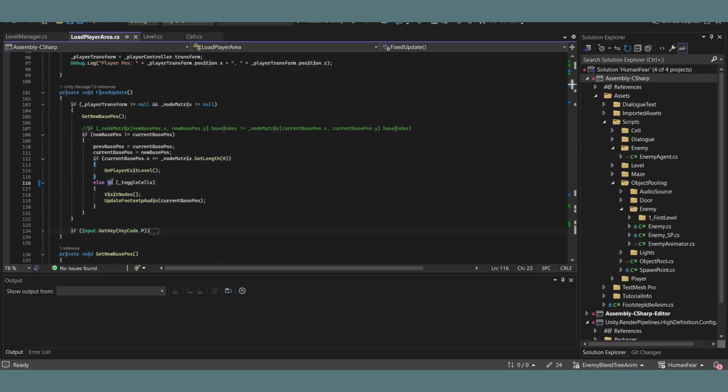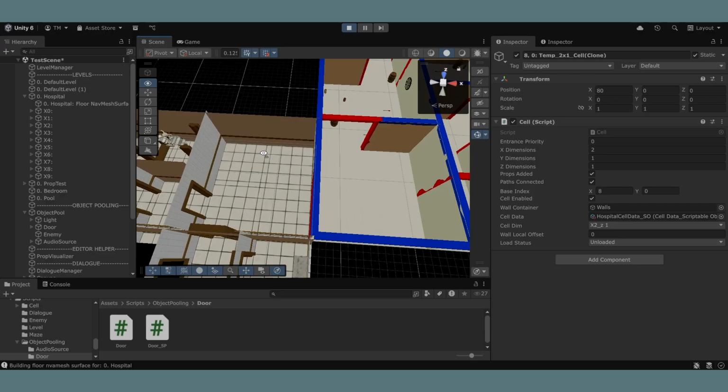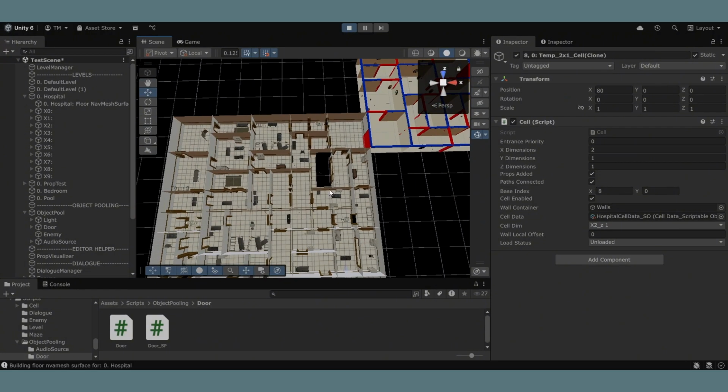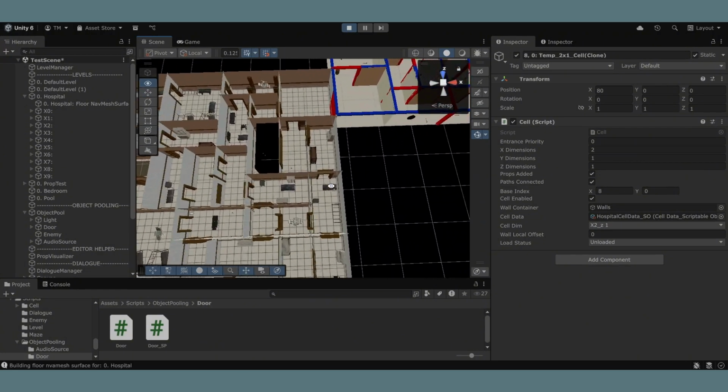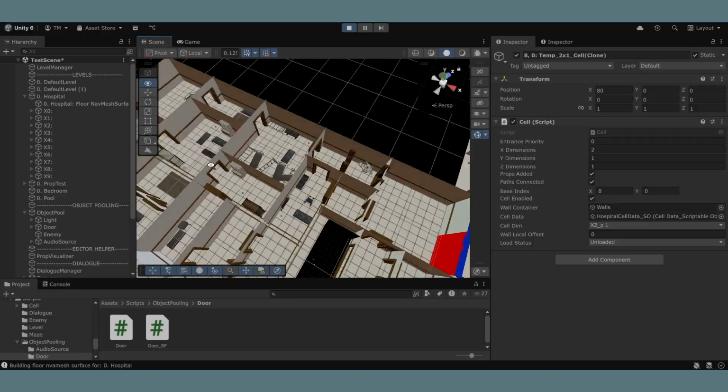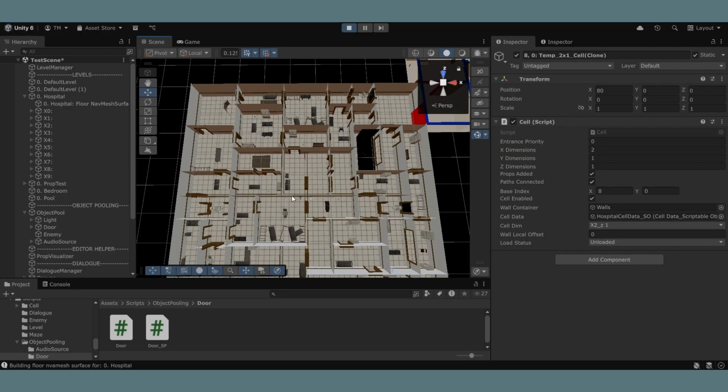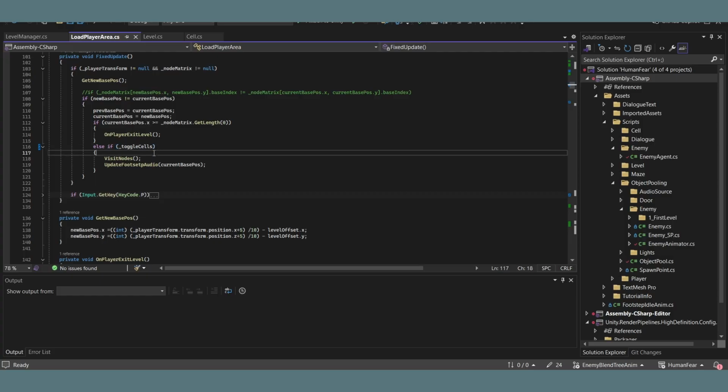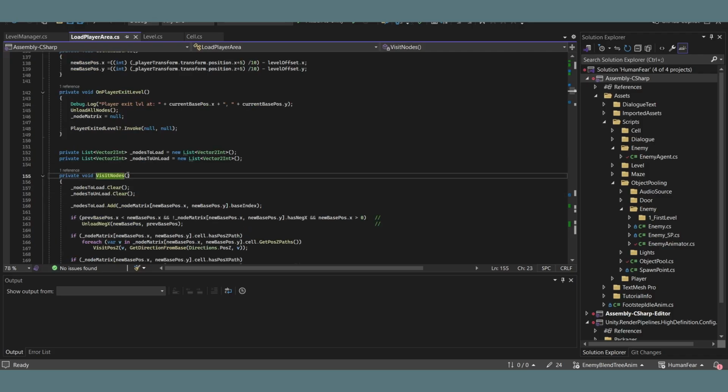Then here we check if we're actually toggling the cells. This just means we could still run the load player area, as is the case here, but we're just not actually updating anything. We're not unloading or loading anything, which is why the spawn points don't actually work, because they get unloaded by default. But assuming we are using the load player area, now we call this function visit nodes. Starting from now, what we're really trying to do is get a list of nodes that we want to load and a list of nodes that we want to unload.